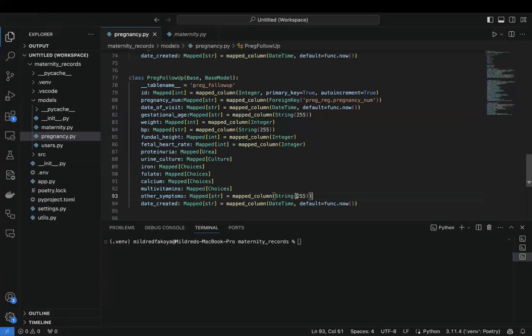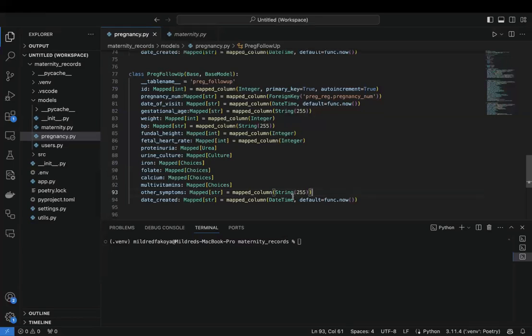We want to create something else for the labor. We now have the pregnancy registration, we have pregnancy follow-up. So let's do the labor form.